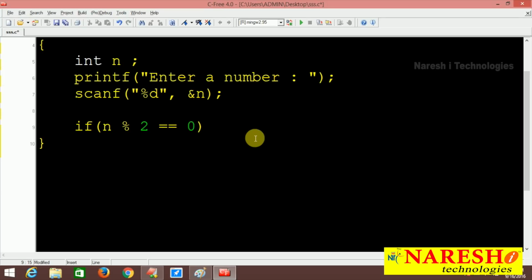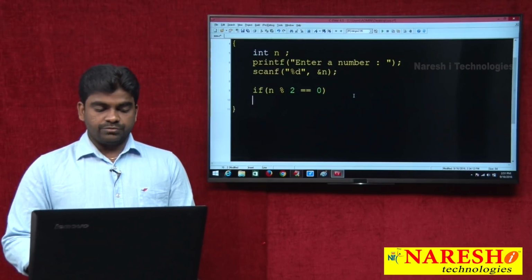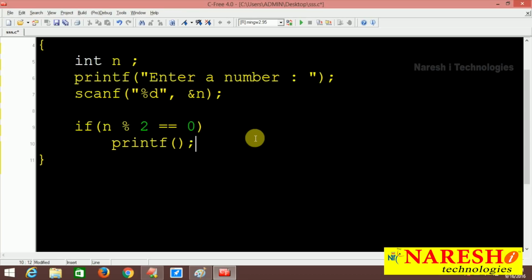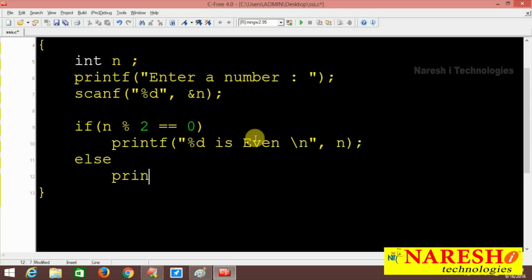If n mod 2 equals 0, if this condition is true, I am printing a message, clearly: "%d is even number". What is that %d? n. n is an even number. Suppose the condition is false, then we are printing "%d is odd number", n is an odd number. This is what we are printing.